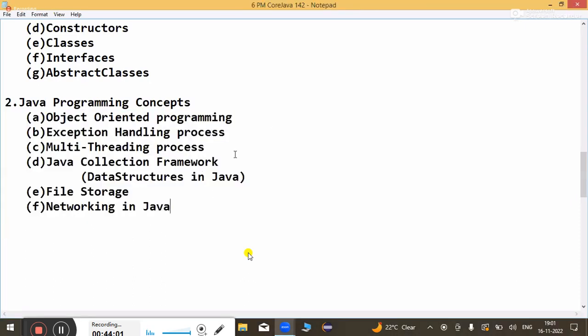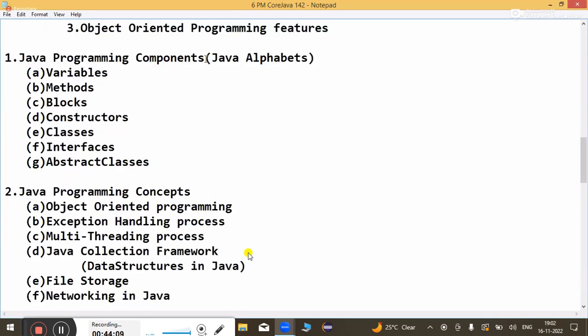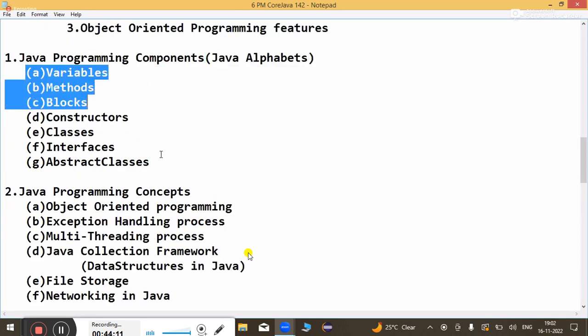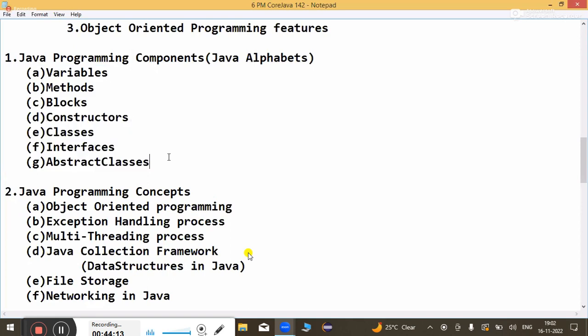So why I'm writing these statements on day 1 to you means core Java. Whenever you want to start core Java, we start with alphabets. So these are the 7 alphabets. If we take English language, 26 alphabets are there. The same way, Java language is having 7 alphabets. Whatever the programs you write, whatever the applications you write, they are all combinations of these 7.